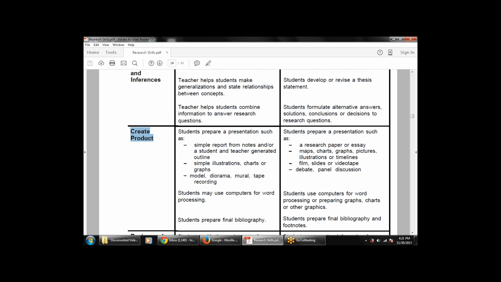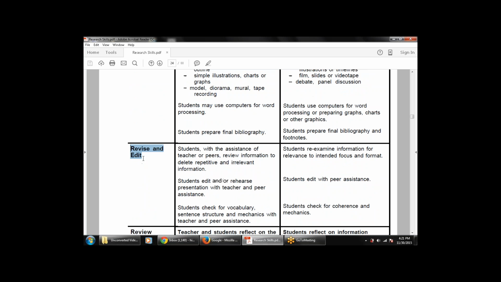Then create the product, that is the next part. Then revise and update. So after creating the product, there is revise and update. If there are any changes in the product, they are carried out by revising and editing. The student, with the assistance of the teacher or the peers, reviews the information to delete repetitive tasks. If there is any repetitive task, it should be deleted.